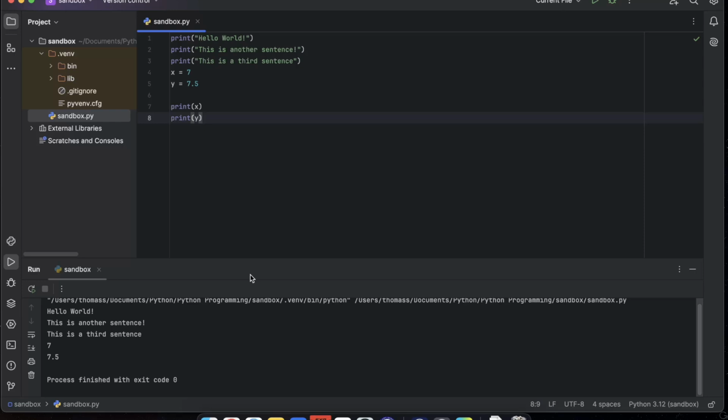But variables in Python can also hold other types of values or other types of data, like strings. For instance, I can create a variable called sentence and set it equal to a string. Let's set sentence equal to "this is a variable in English".